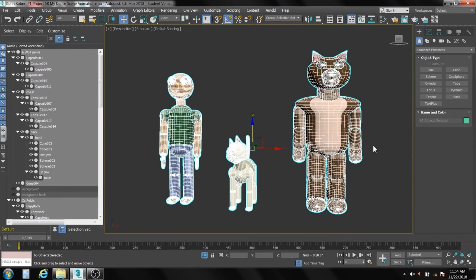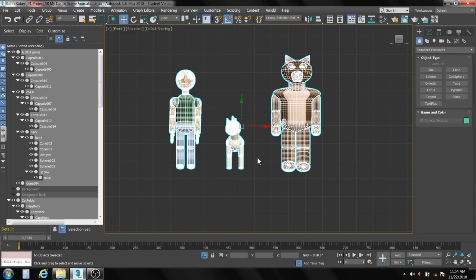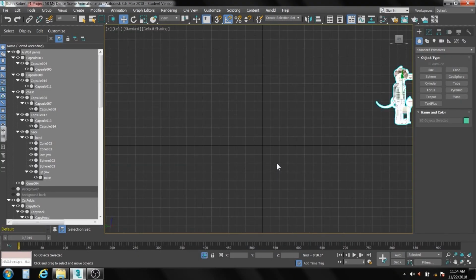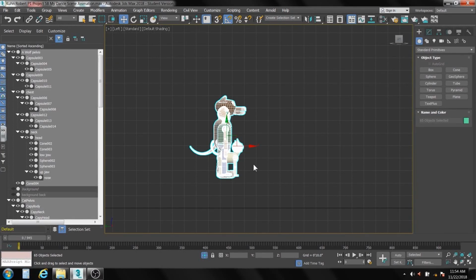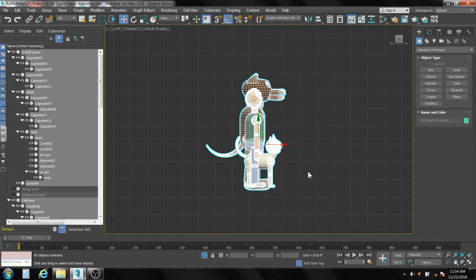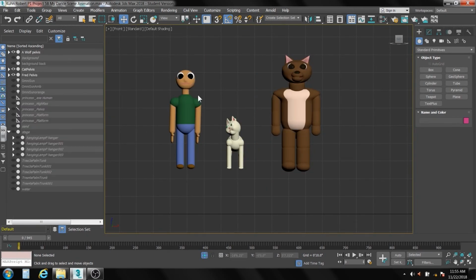So let's see if everything's set up easy. So F for front, that looks good, and L for left. Let's find those guys. Okay, so that looks good as well. So back to F for front. Okay, so I'm going to click off to the side here just to deselect those guys.